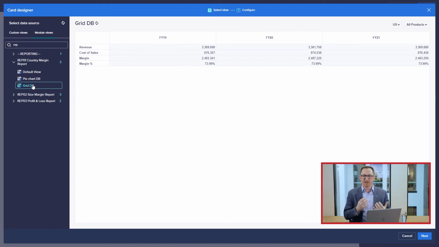Now that we have this, we'll get a little bit of a preview of it. Once you're ready, we're going to click Next. So I'm going to give you just a few seconds here to make sure you find it. Again, the one that we're looking for is that Rep 01 country margin report. Once we're ready, let's click Next.